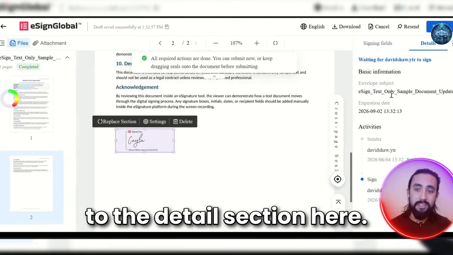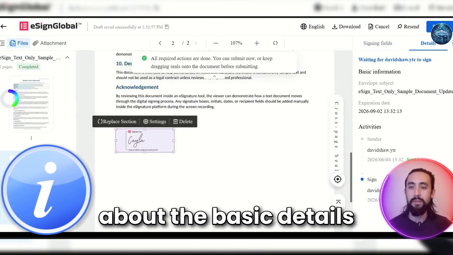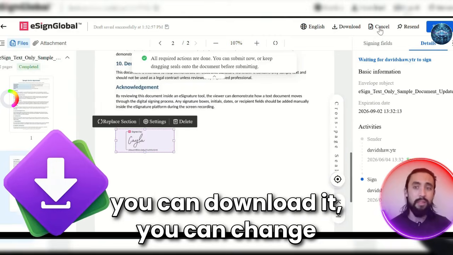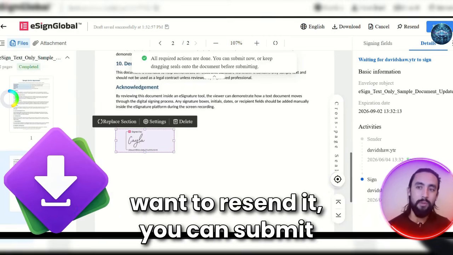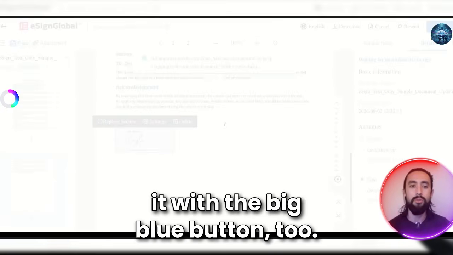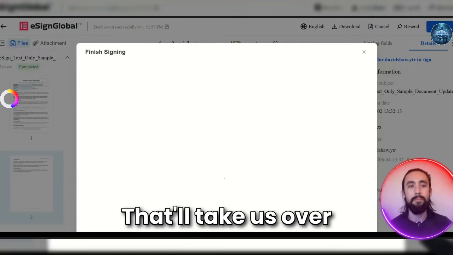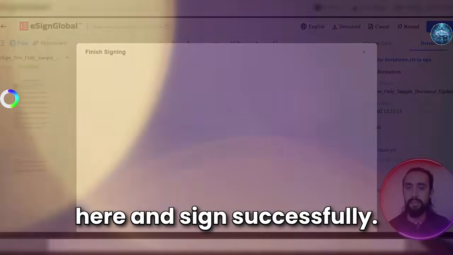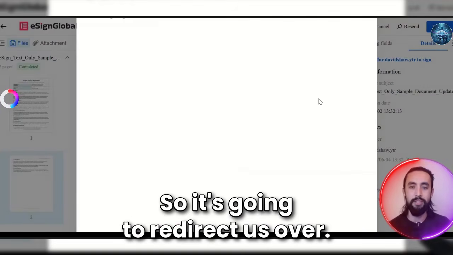You can go over to the details section here, and this gives you information about the basic details of the activities, the signing section. You can download it, you can change the language, and of course, if you want to resend it, you can submit it with a big blue button too. So let's see what happens when we do that. That'll basically take us over to the finished signing process. Let's let that load for a bit here and sign successfully. So it's going to redirect us over.